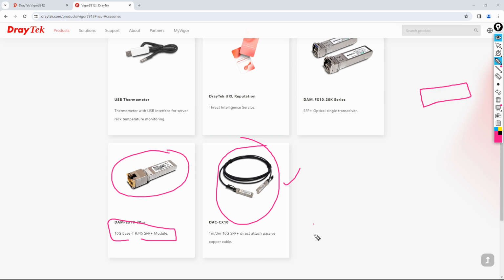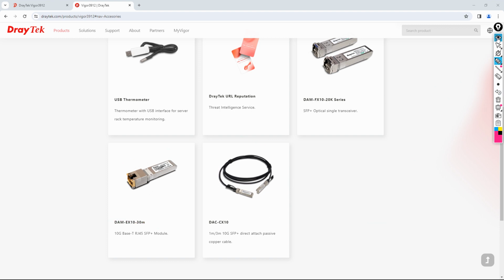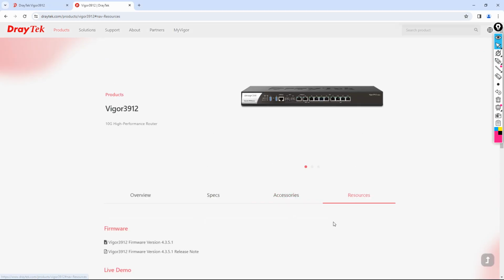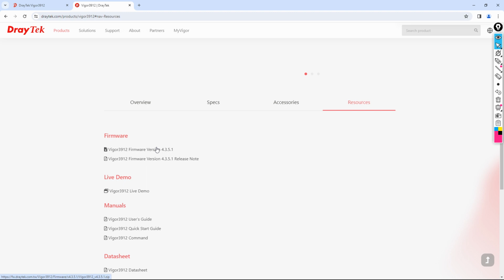And if you want to see the resources, if you want to download the latest firmware, or see the release notes, or see the live demo, this is one more interesting thing, guys. Just click on the live demo. Some customers especially just want to know what features the DrayTek 3912 has, what interfaces it has, and if I go to routing, what options are there, in NAT what options are there. Some people may ask you these kinds of questions, so nothing to worry.